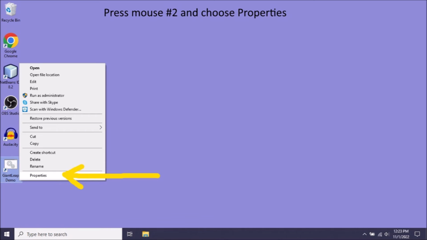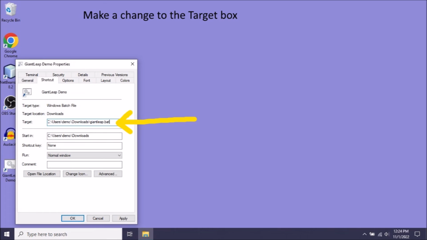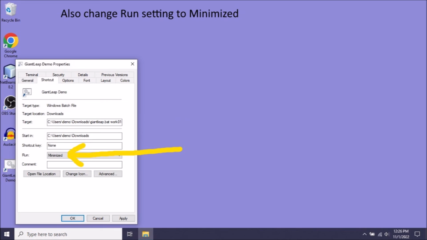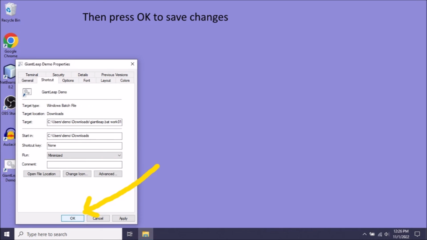Press mouse 2 and choose Properties. Make a change to the target box, typing a username after giantleap.bat. Also, change the run setting to minimized. Then press OK to save the changes.